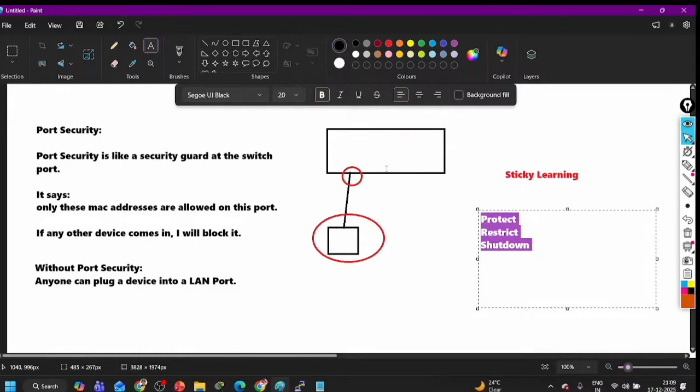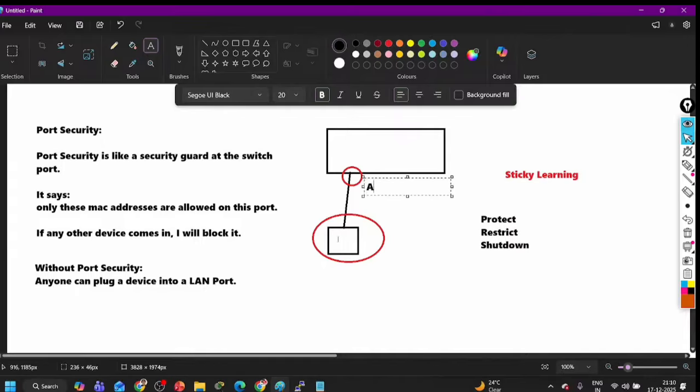Like if there is any violation, then what action should the switch take? In protect, what will the switch do? In protect, the switch will silently drop the packet, nothing else. Let's say here I have bound a MAC address. If the switch is receiving traffic with that MAC address, then it will forward it. If the switch is receiving traffic with any other source MAC address, it will silently drop it. It will not generate any log. It will not put your port in error disable mode. It will not shut the port. It will silently drop the packet.